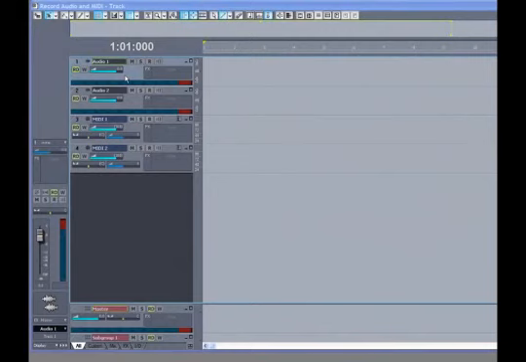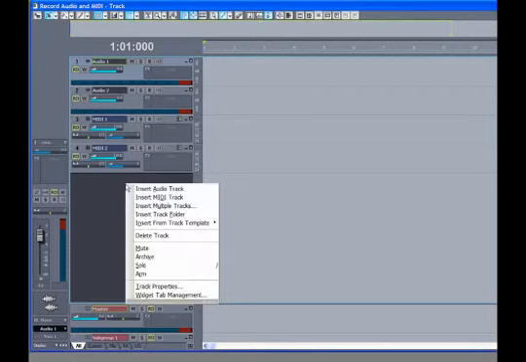Let's take a look at recording both audio and MIDI tracks inside of the application. When I select File New and select a normal template, this is what I'll see: 2 audio tracks and 2 MIDI tracks created for me inside of the track view. What I'd like to do is actually show you how to insert your own track.